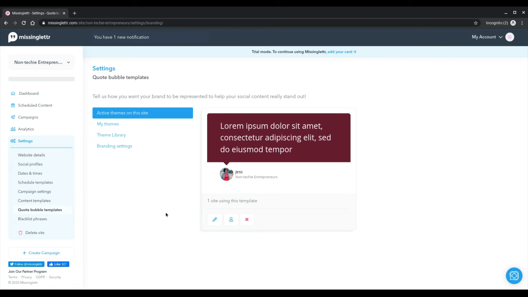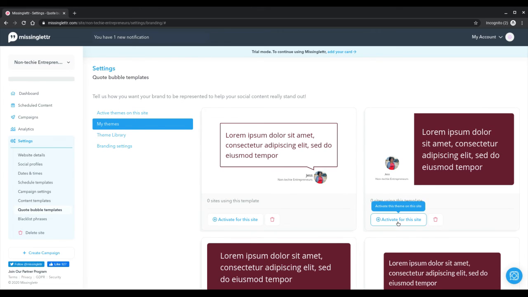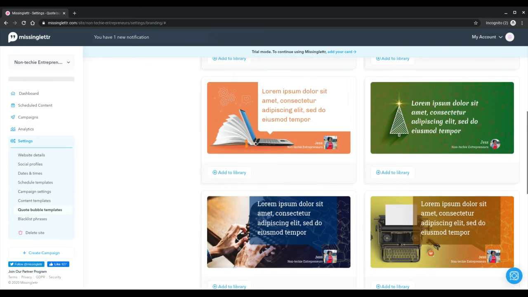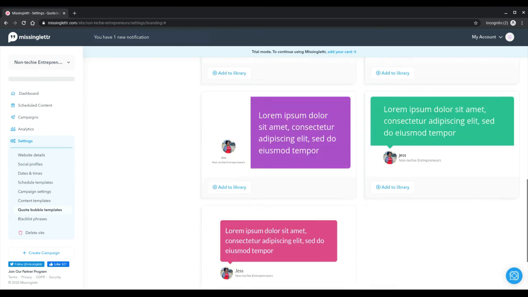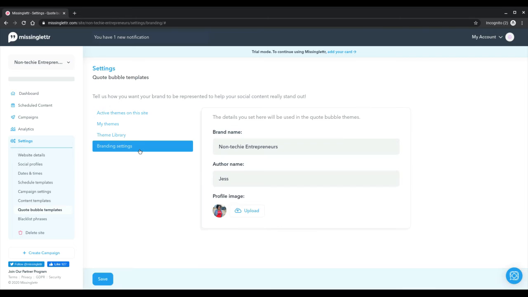For quote bubble templates, this is what is active currently on the site. We changed this, we added this when we did the first setup. Here you can look at the themes that are available. You can activate them for this blog site. There's also a theme library that you could go through and update these posts, the way they look, the colors to match your brand, and use them as posts for social media.